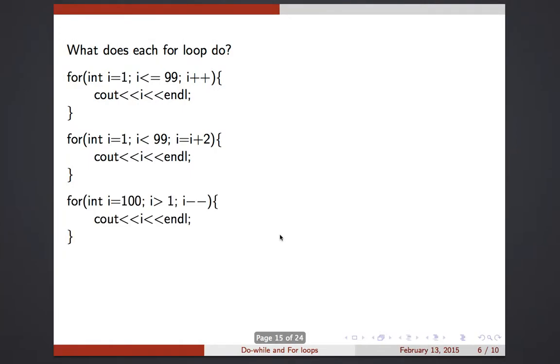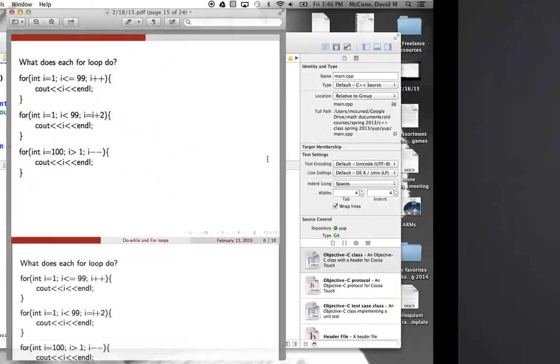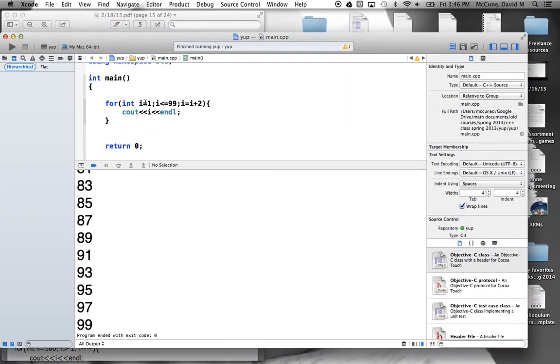Okay, the next loop. So now I set I equal to 100, and now as long as I is bigger than 1, the loop will run, and now I decrease the value of I by 1 every time. So this will start at 100, it will print 100, and then decrease the value of I by 1, so then I will be 99, and so on. And it will keep going until you reach I equals 2.